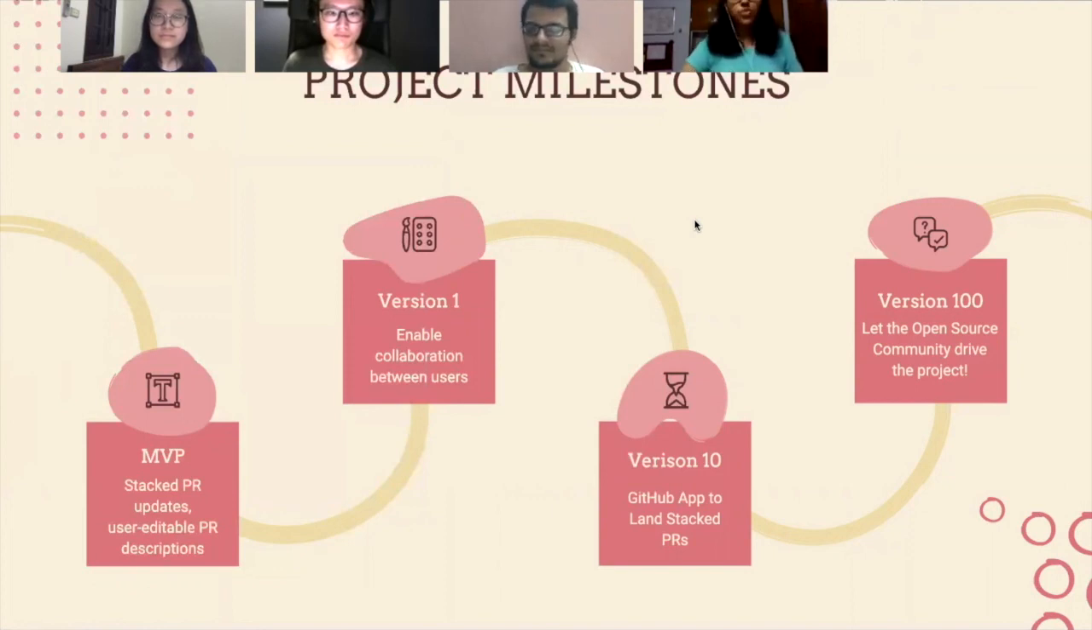For version 1, we want to enable collaboration between different GitHub users so that any changes that were made by a different GitHub user are also reflected in the person's local repository. In later versions, we would want a GitHub app that actually helps users land all of these stacked PRs. And in the very future version 100, we would want the open source community to drive the project and take it wherever the needs of the community lie.